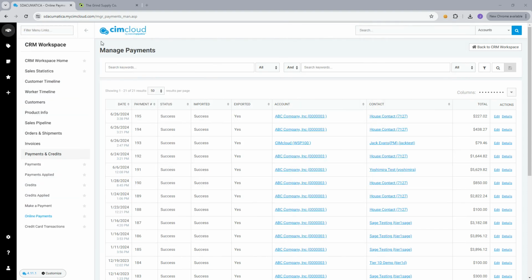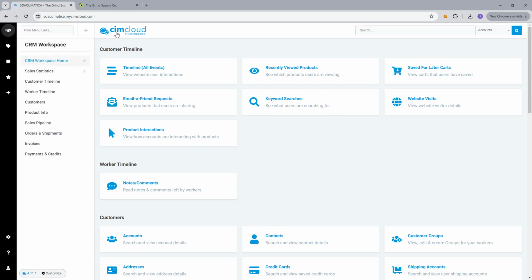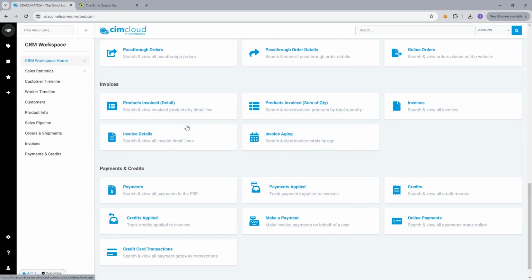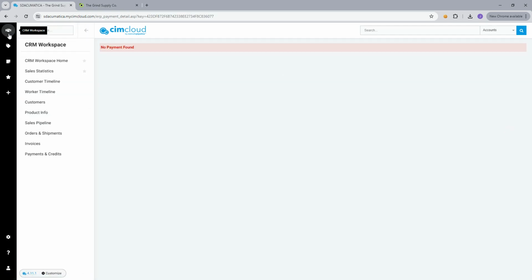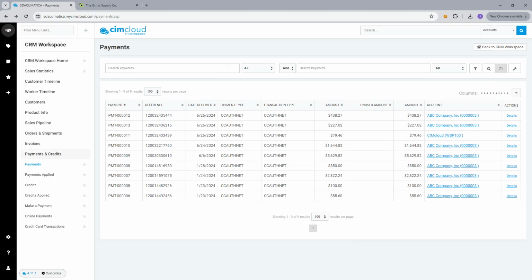Now we go back to the CIMcloud platform, and we can look at payments on the CIMcloud platform and see if that payment has come over yet. That payment has synced over. It is payment 13 here. And if I click into the details here, whoops, the details have not synced over yet. So when we sync this over, we're syncing over the payment, and then there are tables in Acumatica that link that to the invoices. So that information has to sync over as well. So we'll give that a second for that information to sync over.